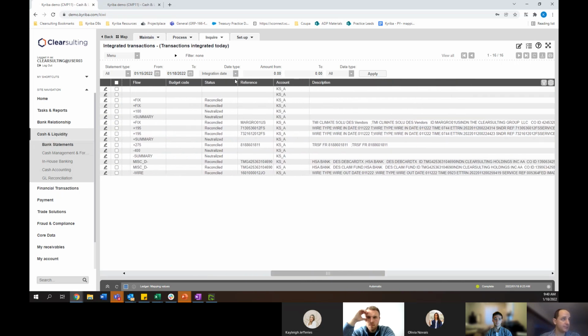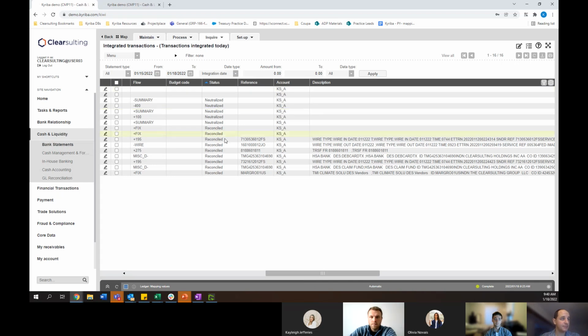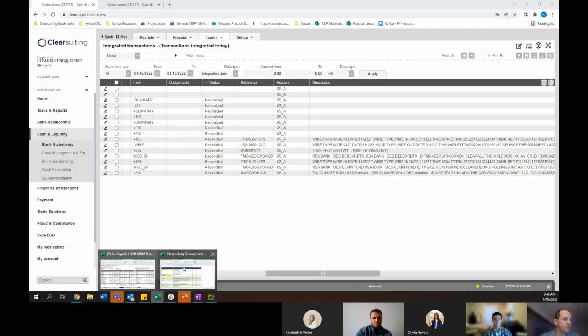A couple other important points. Status. This is very important for BAI statements that have summary and transaction codes. So we have two key vocabulary words here: neutralized and reconciled. And this goes back to the concept of Kyriba being a balance builder. If you recall yesterday, we said Kyriba only cares about, and Kaylee, I think you summarized this nicely, itemized transactions, right? That's the only information that they're going to push into their cash calculation. We drew this up yesterday.